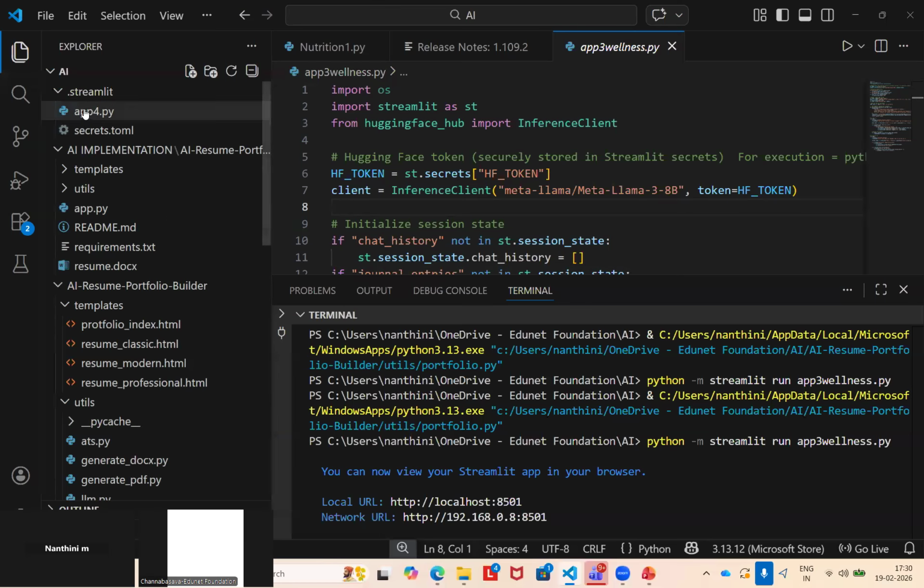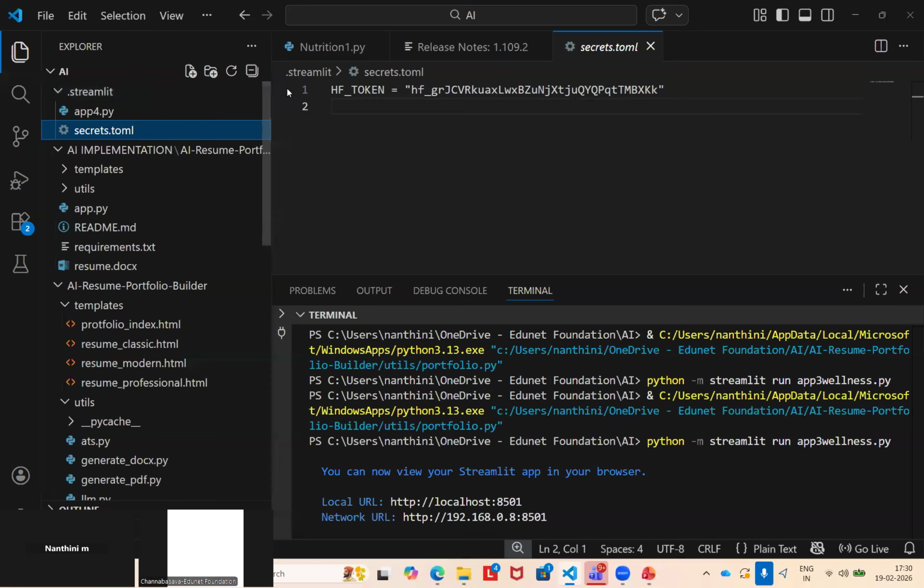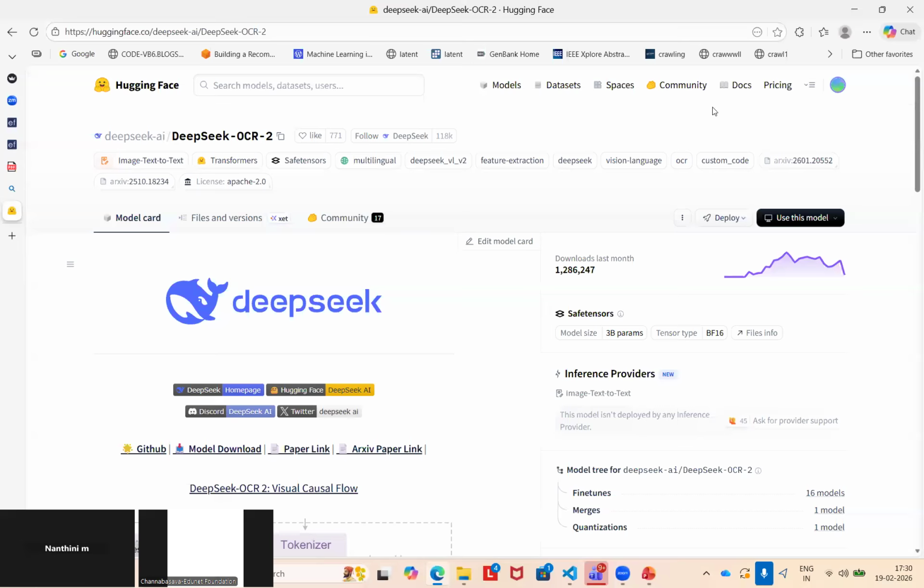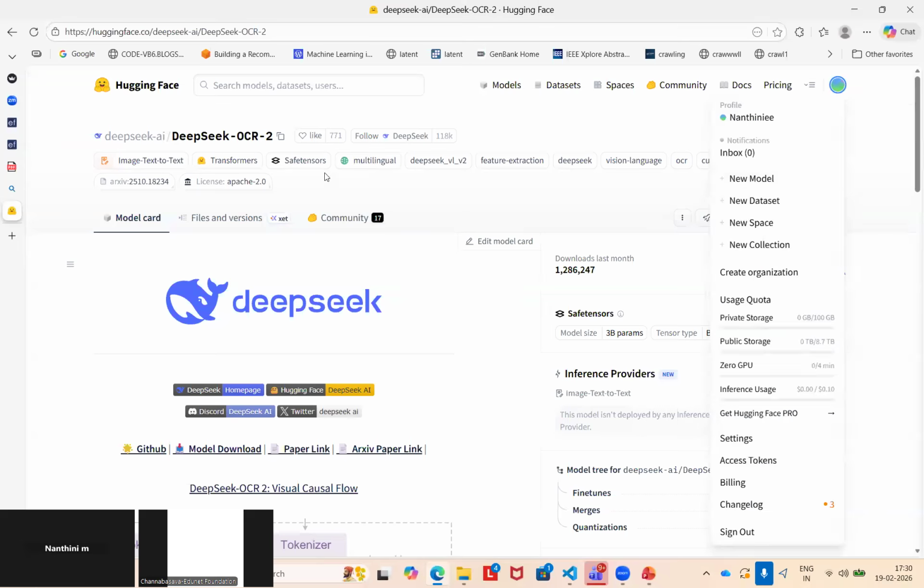Where I have stored it: I have created one folder called .streamlit. Inside the .streamlit folder, I have added my token. This is my Hugging Face token. From where did I fetch this token? So here, just allow me a minute.